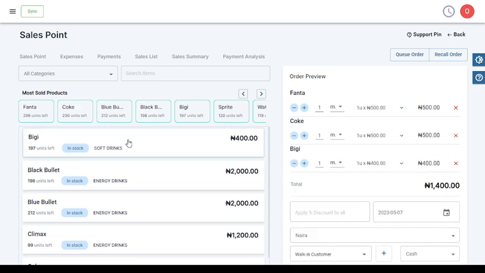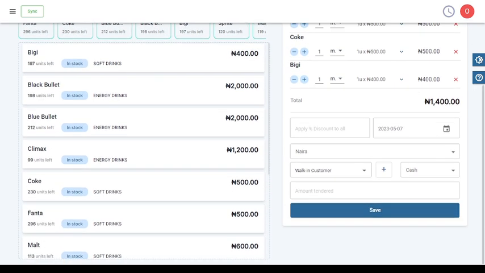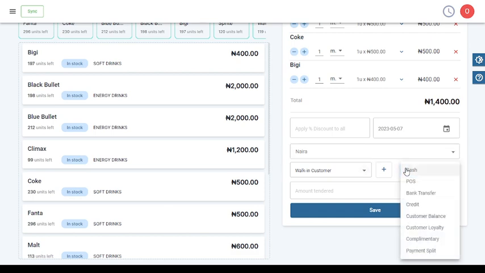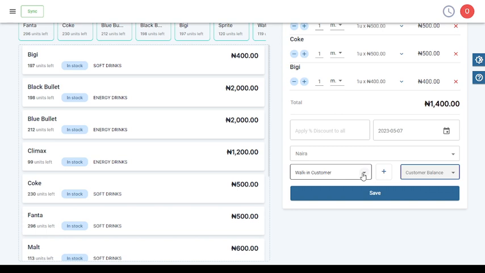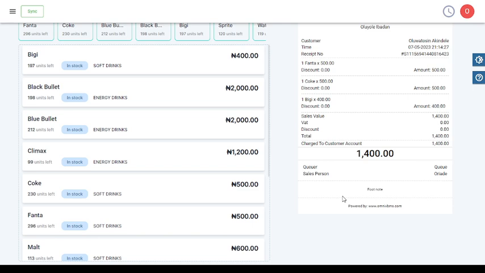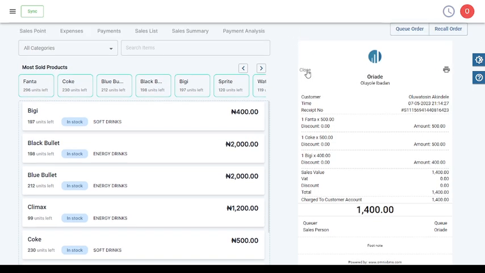So go Fanta, soft drinks. Now let's say we want to pay with customer balance, which is next on the list. Customer balance. You can't use customer balance for a walk-in customer because, of course, it has to be a registered customer that has paid in, and that's Oluwatosin Akindele. So you click save. You see, charge to customer account, because he has money with us. Do you understand? Okay, I'm sure you do.